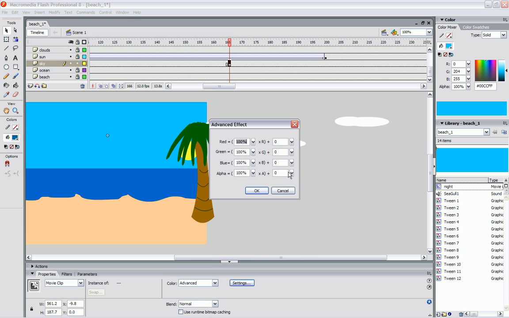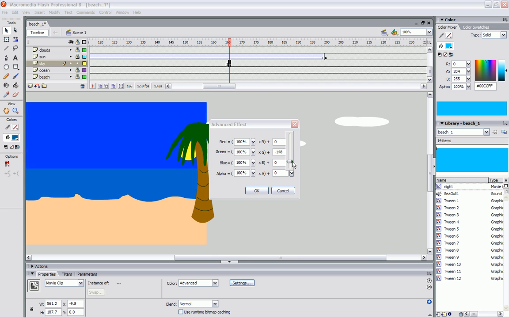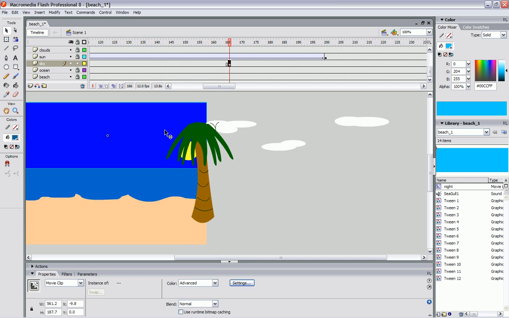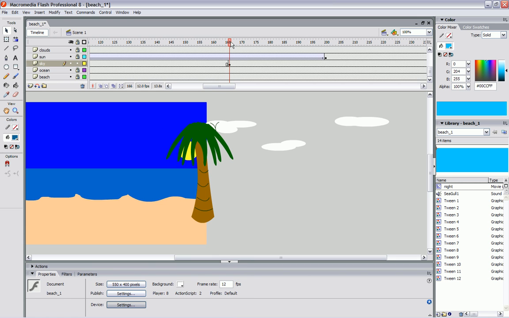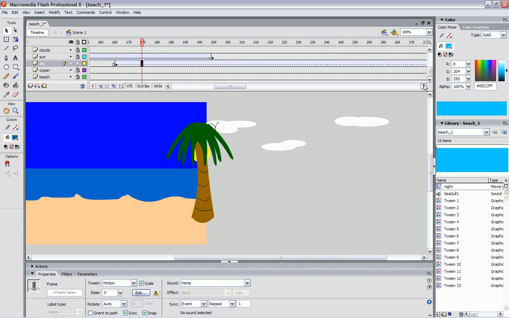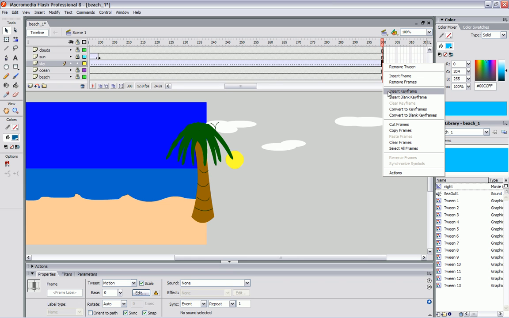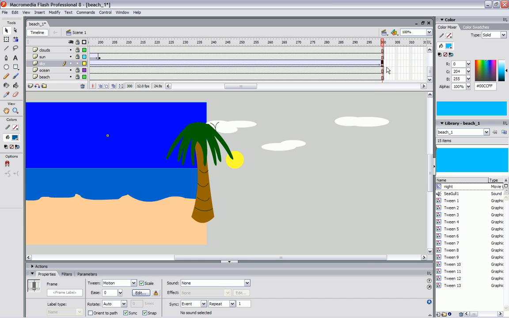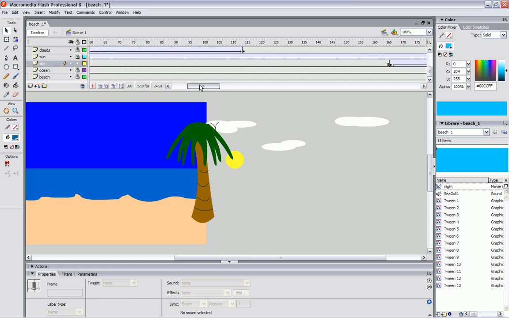I'm going to play with my settings. And I'm going to come in here. Oops. Go to my green. And I'm going to play with my settings, because now I'm going to get it dark. Okay. So what I've done is gone from here to here, and I'm going to create a motion tween. Now, insert keyframe. So what I've done now is gone from here to here, and I have a keyframe.